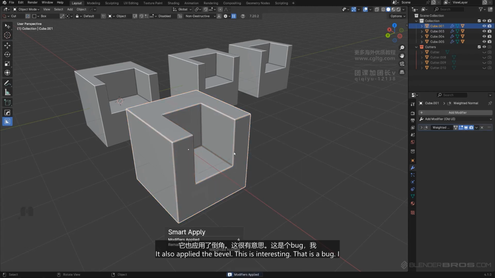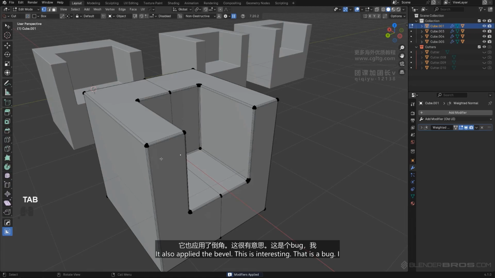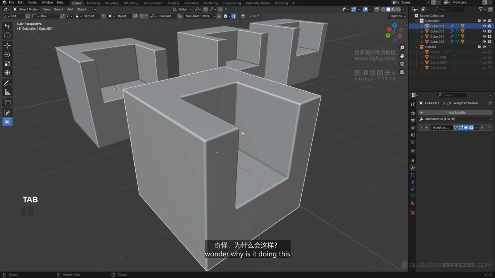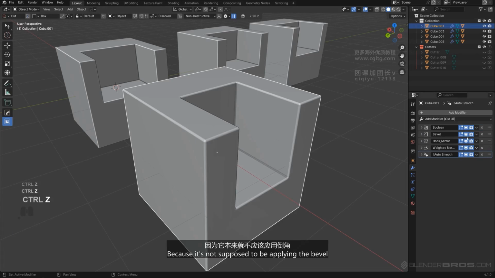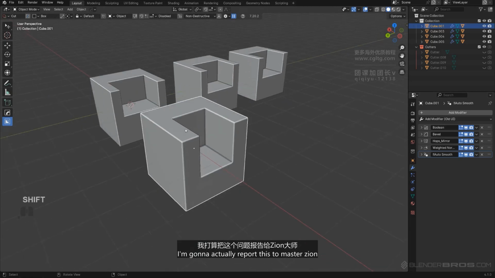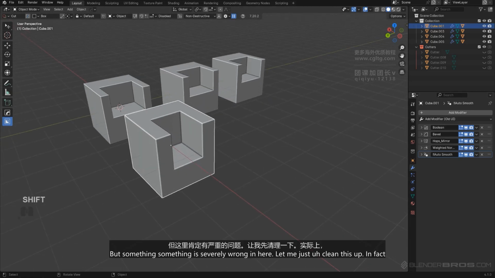It also applied the bevel. This is interesting. That is a bug. I wonder why it is doing this, because it's not supposed to be applying a bevel. I'm going to actually report this to Master Xeon, but something is severely wrong in here. Let me just clean this up. In fact, hang on a second, I have an idea.